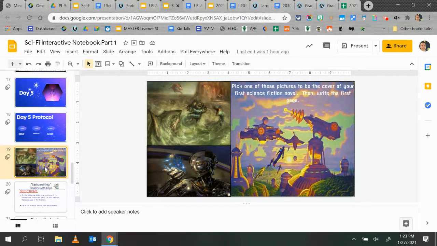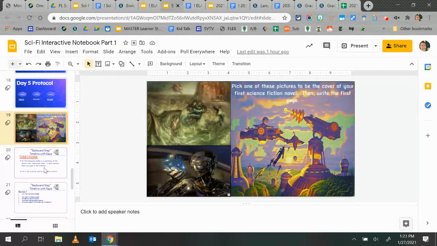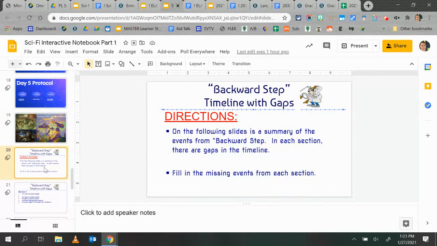Once you've done that, spend about 10 minutes writing, you're going to want to turn your attention to the story Backward Step. This is a little bit of a time travel type story, and so we want to make sense of it because when we think about time travel, it often kind of scrambles our brains a little bit.